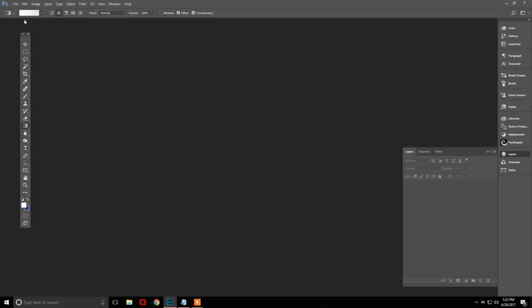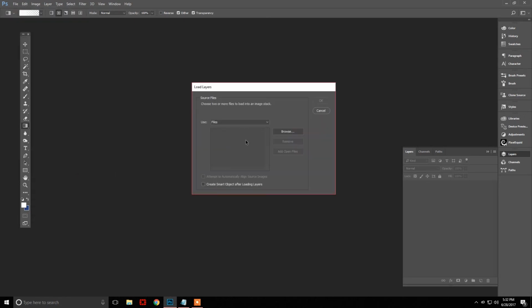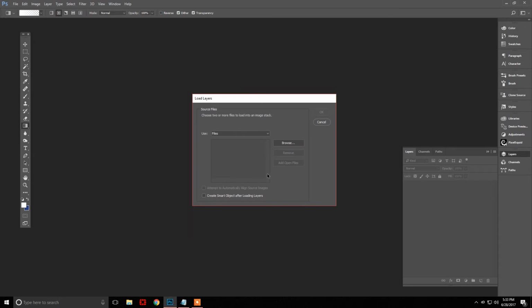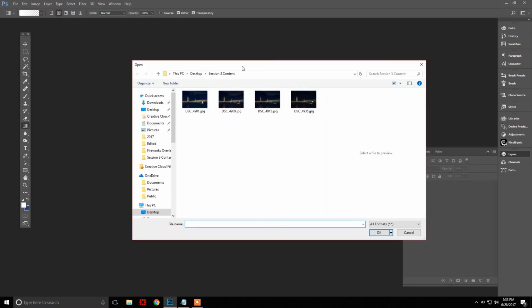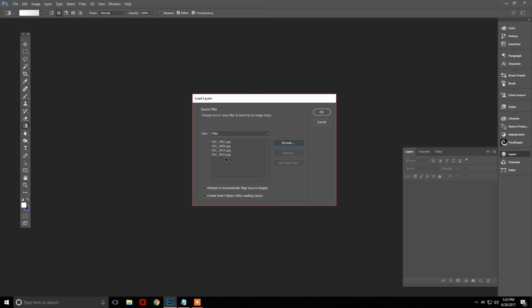All you have to do is go under File and choose Scripts and go down here to Load Files into Stack. That's going to bring up a dialog box where you can choose the photos that you want to put in your firework composite. So I've got the 4 images here: 1 firework, 2 firework, 3 firework, and I actually have 1 of just the background with no firework going off. So I will choose those 4 images. Click OK, and you'll see they line up here in the dialog box.